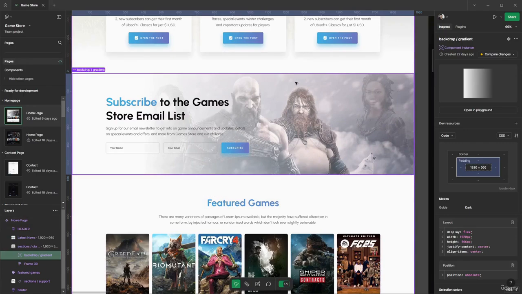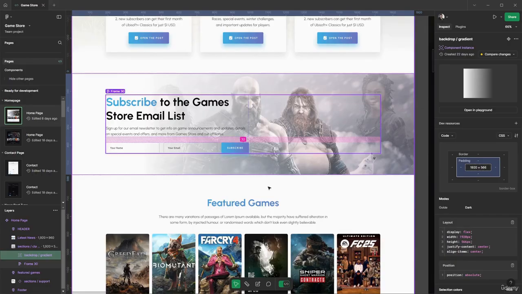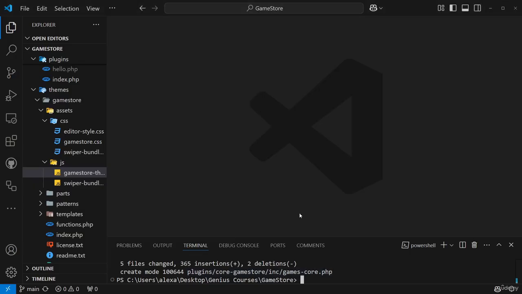In this lesson, we will work with the subscribe block. It will be semi-dynamic, semi-static. I call such blocks hybrid. We have already done something like this.